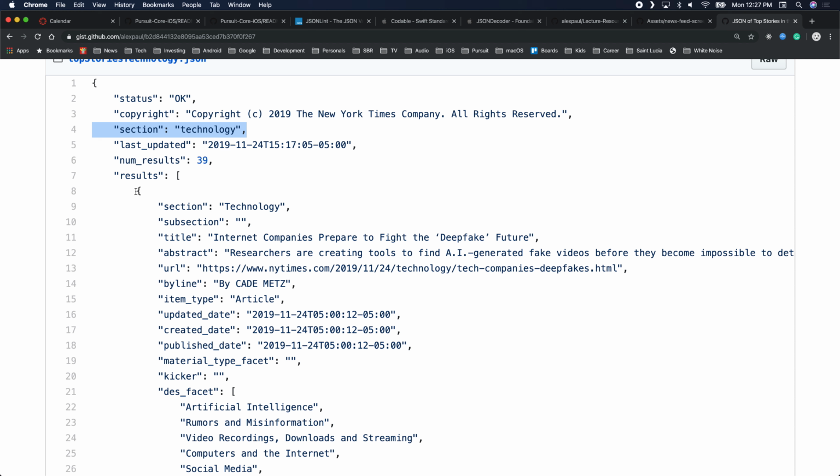So first of all, let's get to the headline. Let's create a struct, we'll call it news headline, where news headline has a section, news headline has a title, news headline has a byline.